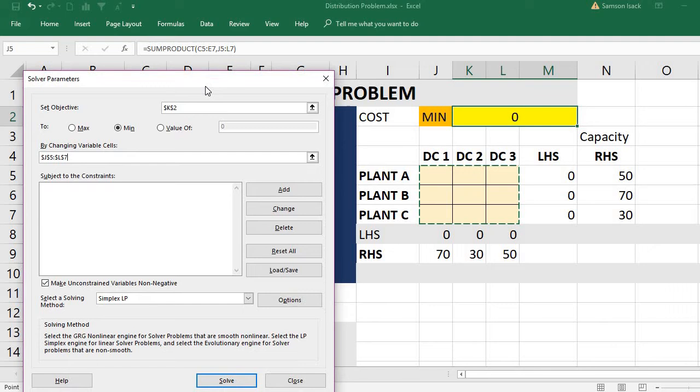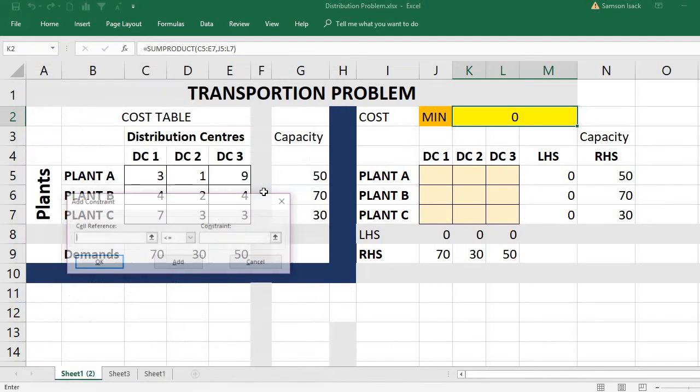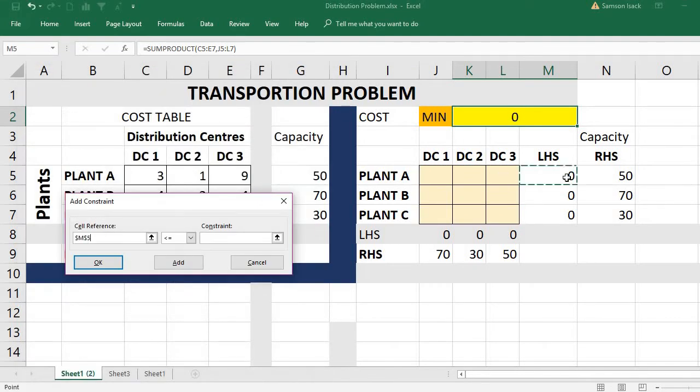Finally the constraints. I must add constraints. I must add this LHS, which is the first capacity constraint. This must be equal to the capacity of plant A to all the distribution centers, which we already calculated and is here. The LHS must be equal to the RHS: 50 is here, must be equal to 50.